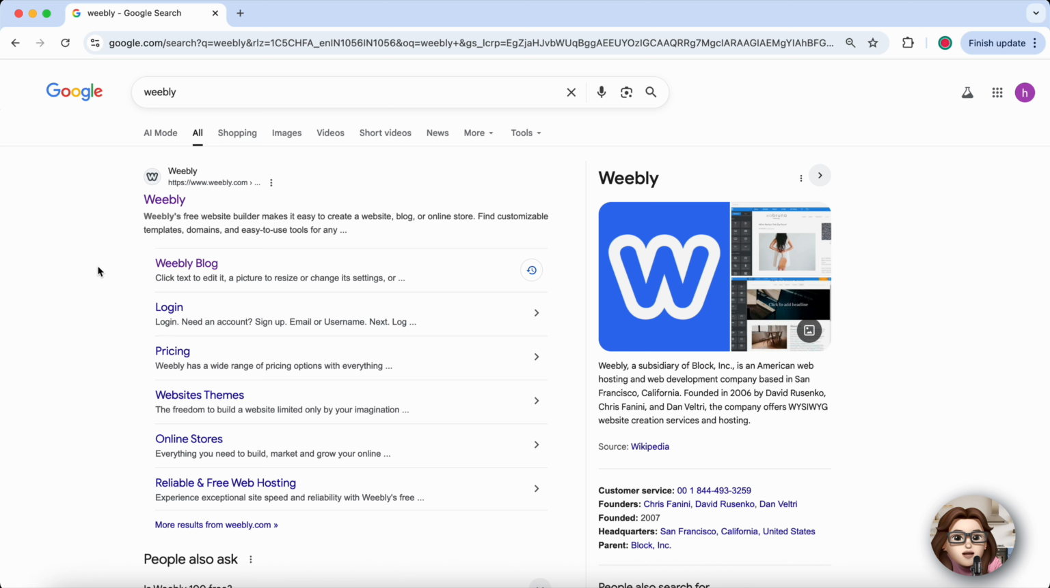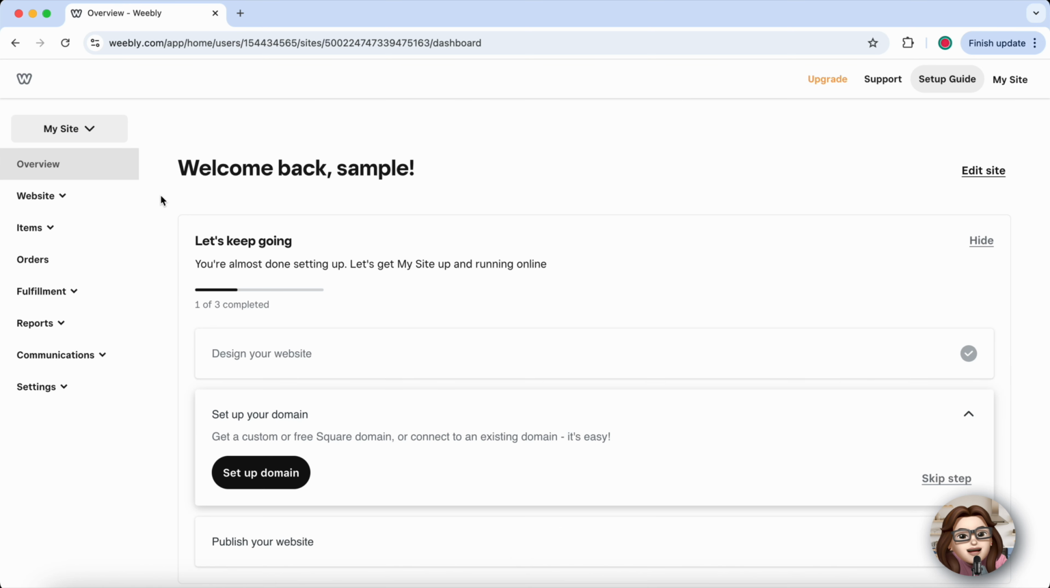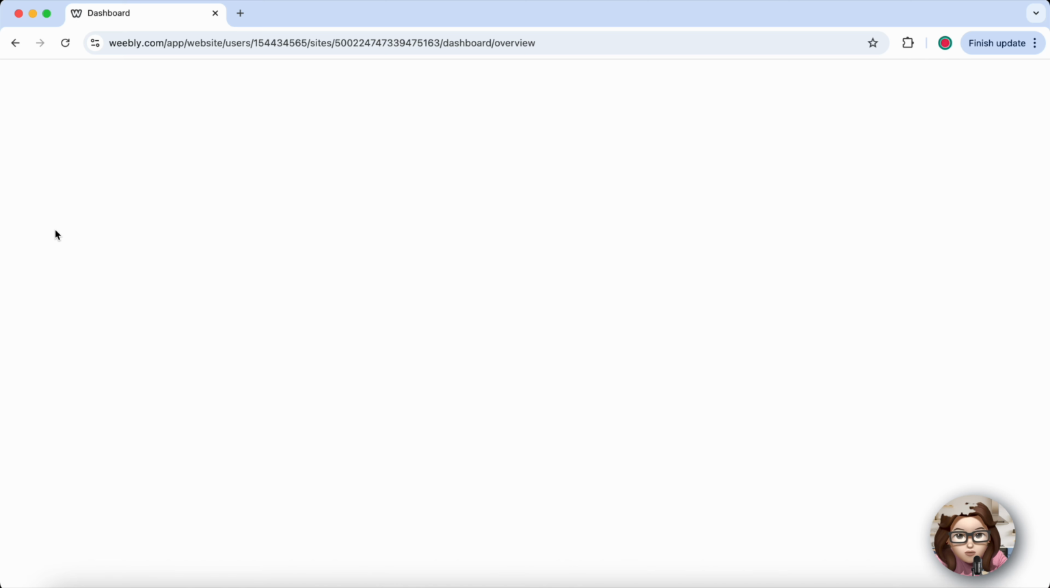Let's get started. Open your web browser and head to the official Weebly website. Once you're on the home page, sign into your account. After logging in, you'll land on your dashboard. This is where you manage everything. Click on Website, then select Edit Site to enter the Weebly Site Editor.